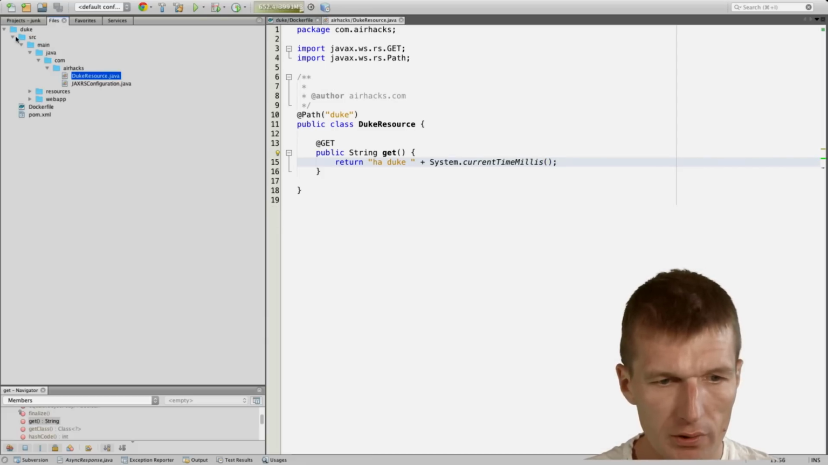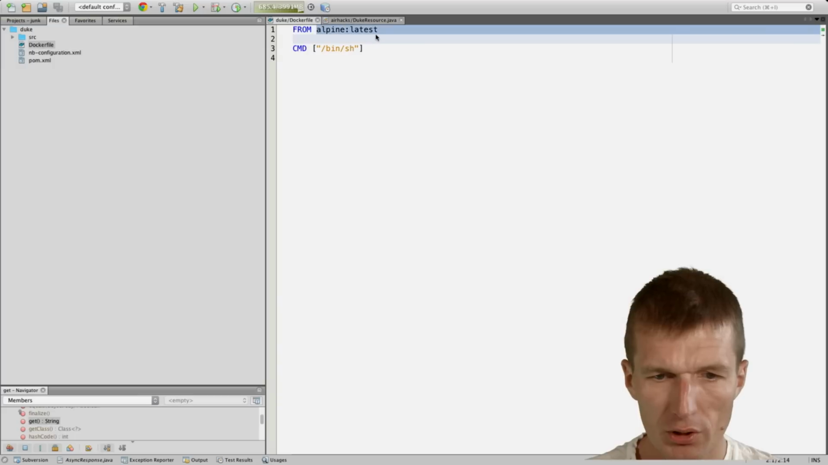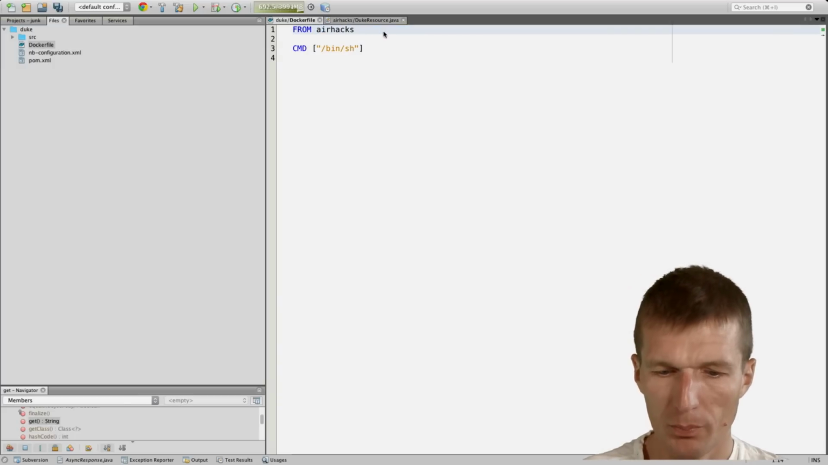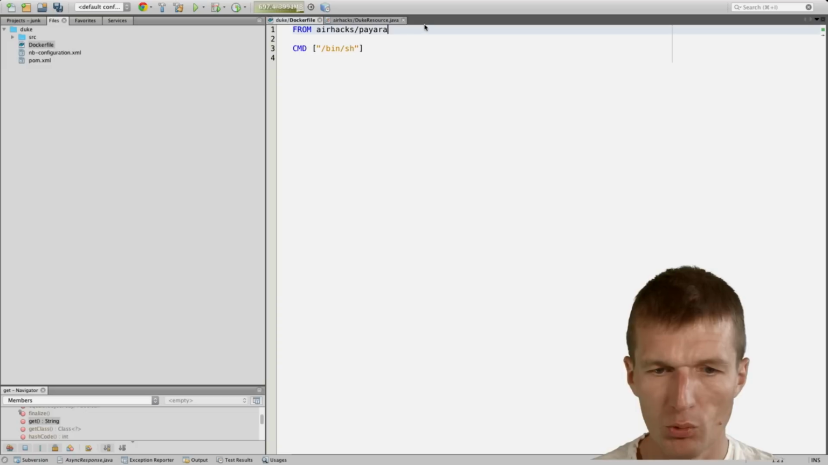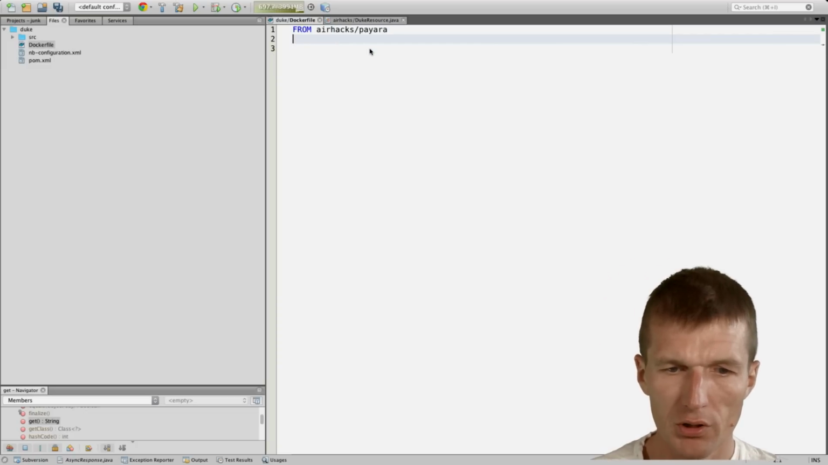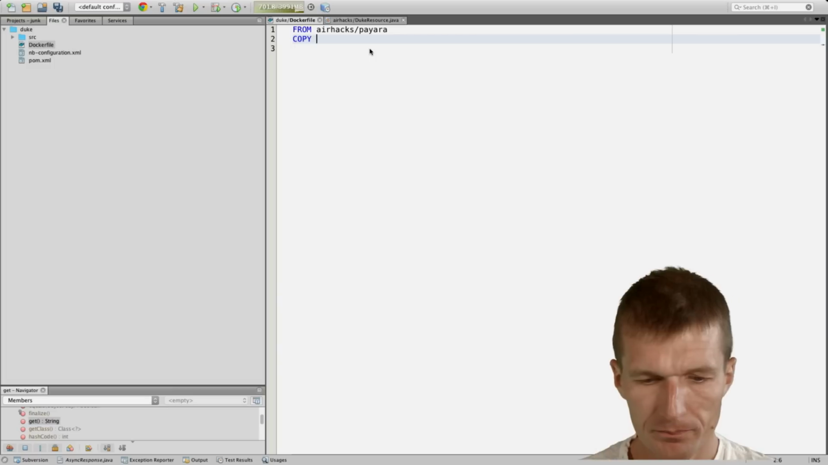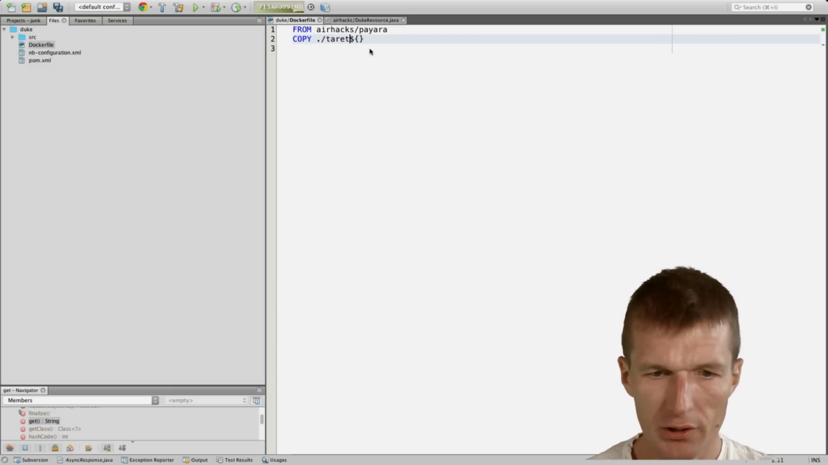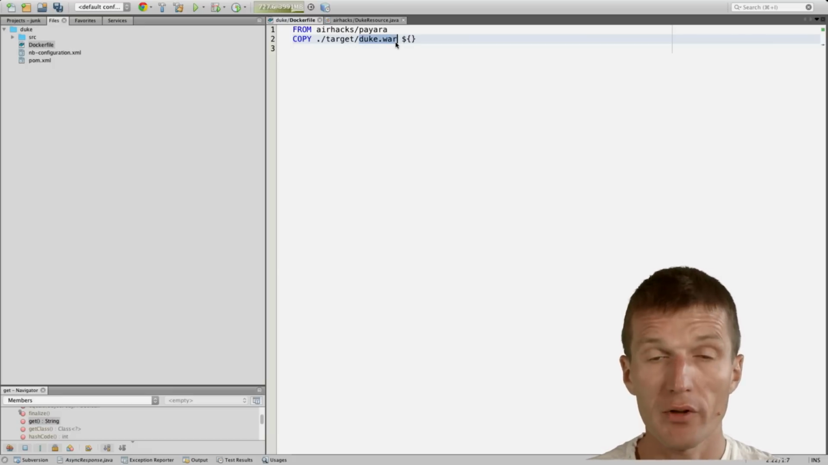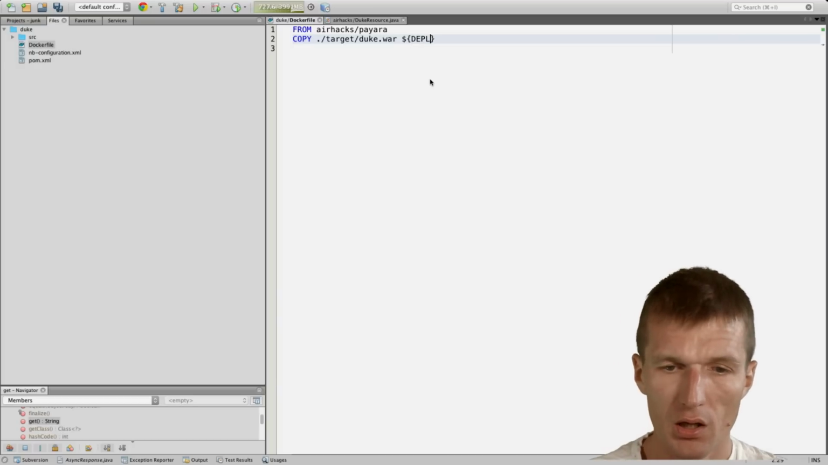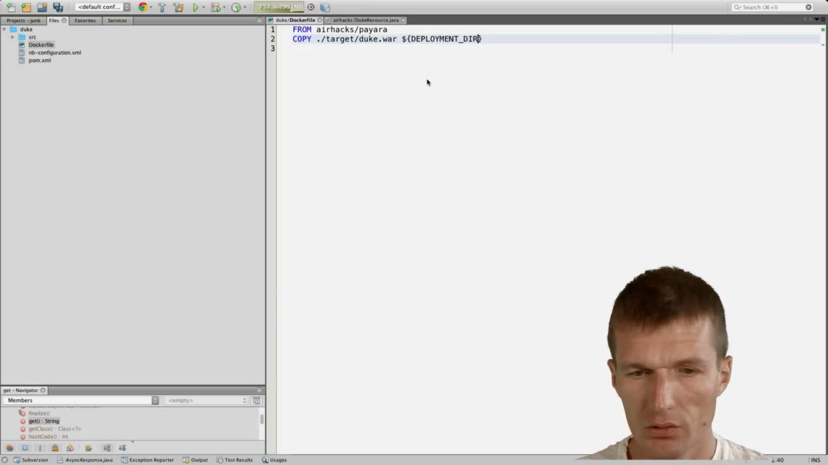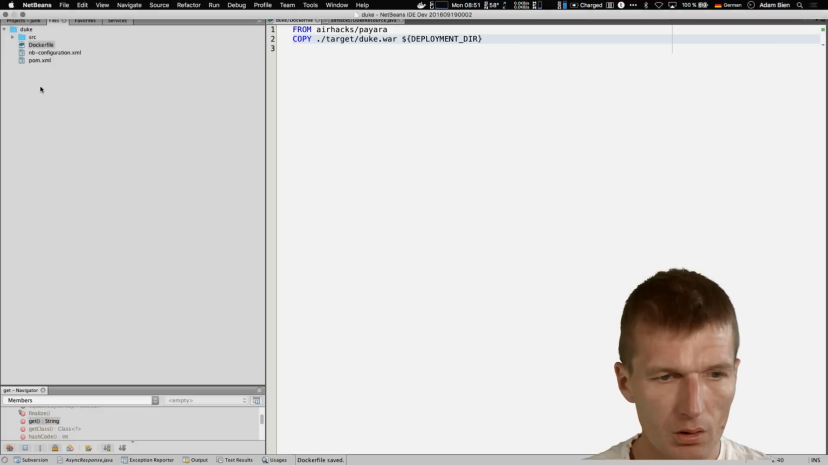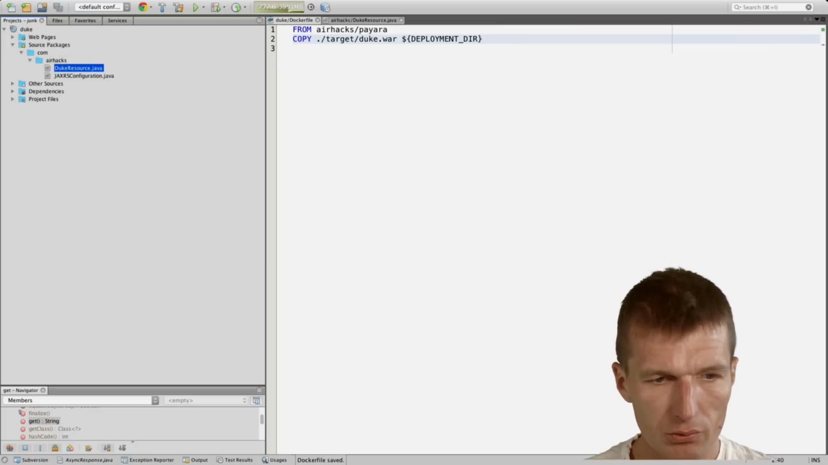And what we have here is a Dockerfile in the root, which is nice because then we can say, I would like to inherit from airhacks Payara server. If you prefer to use WildFly, put WildFly or TomEE here. And we don't need any command. What we need is to copy the file, and the file is hopefully in the folder target, duke.war. We can rely on it because of Maven conventions, and the deployment dir is deployments. Okay, looks nice. So let's try to build this.